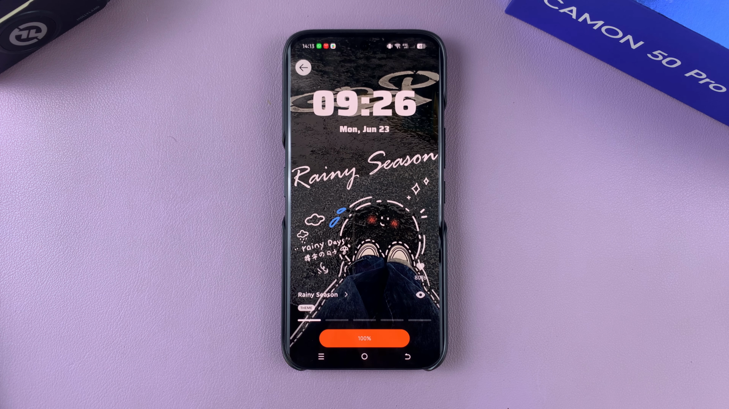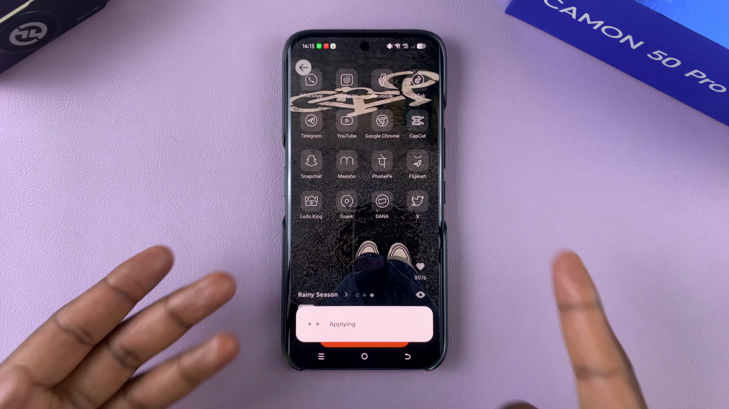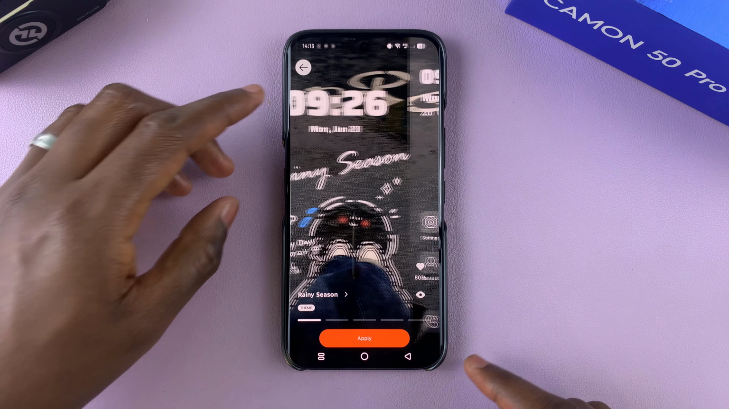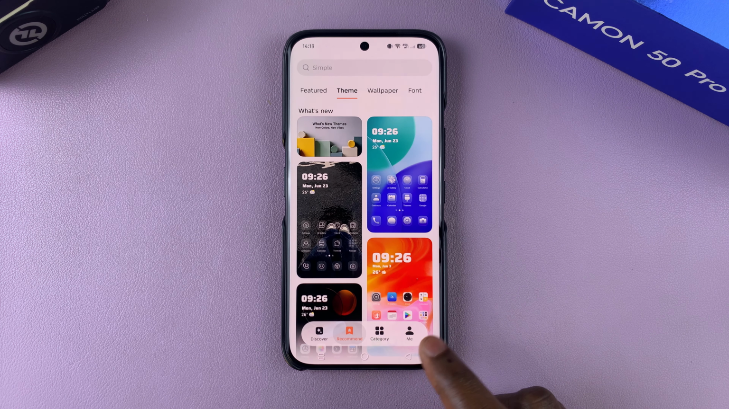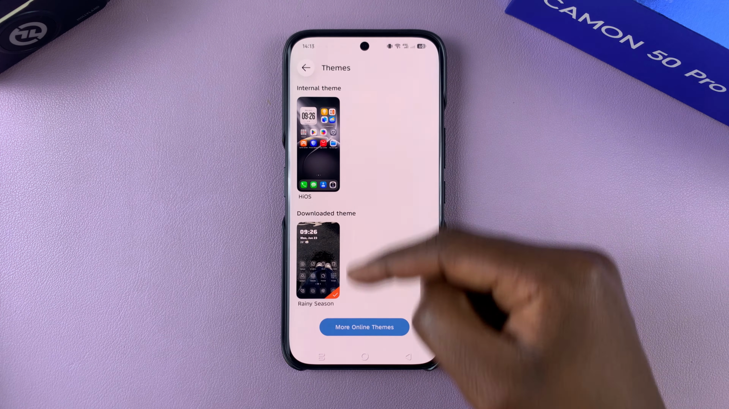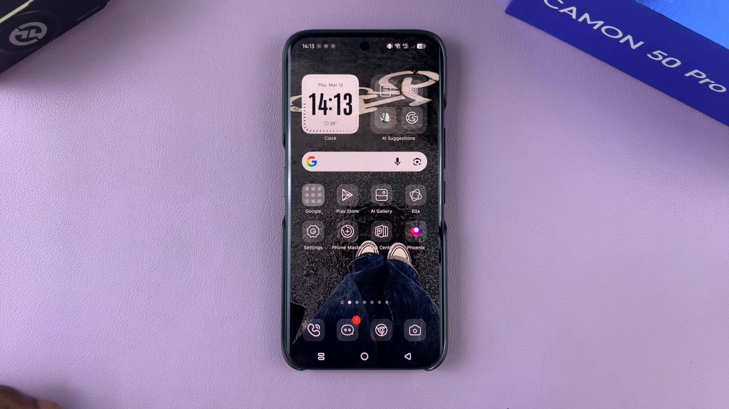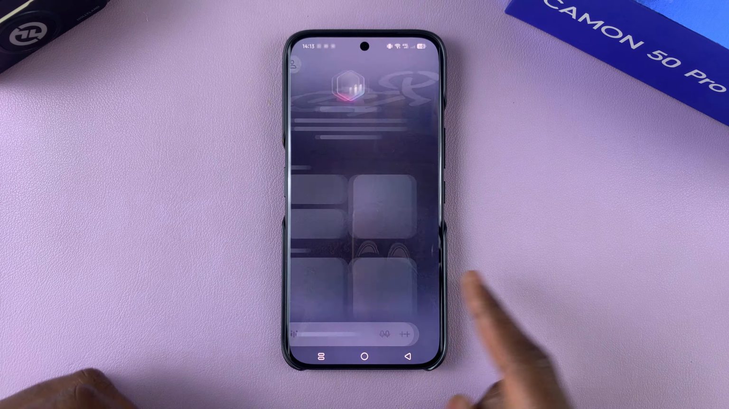And once it downloads, just like that, it's going to be applied automatically. If you've not enabled always on display, it's going to ask you to enable always on display for you to see how the theme looks, and it's going to be saved under your themes page. So now when you go back to the home screen, you're going to see that your theme has been applied across the phone, just like that.